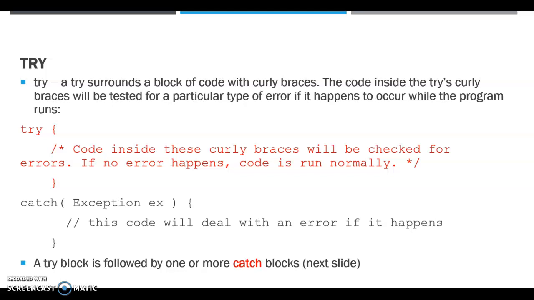Now the code that goes inside of a try block is code that could possibly contain an error. In other words, it could contain an issue, maybe through program input or whatever might cause an exception. This code you put inside the try block. Not all of the code in your program will go inside of a try block. Maybe you only want a little bit of the code to go inside the try block.